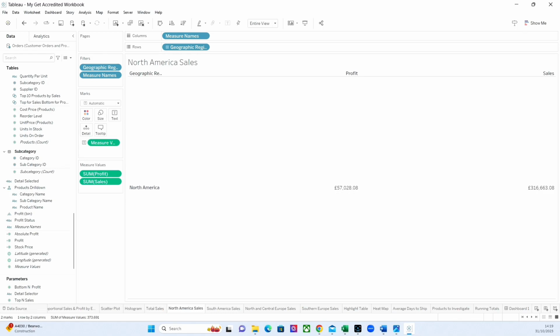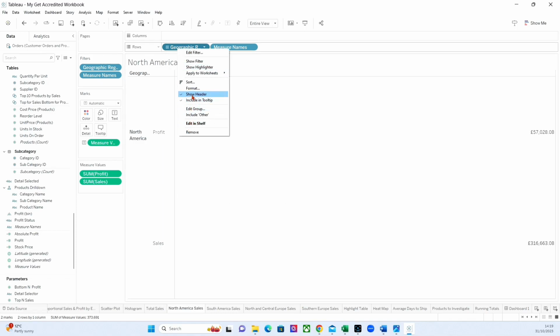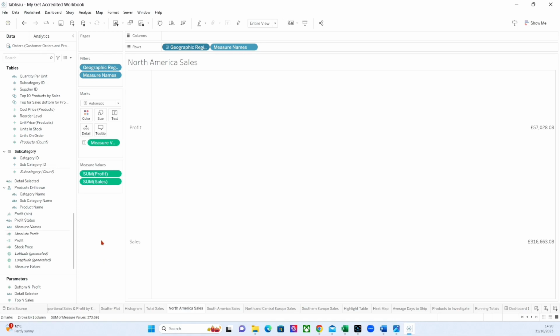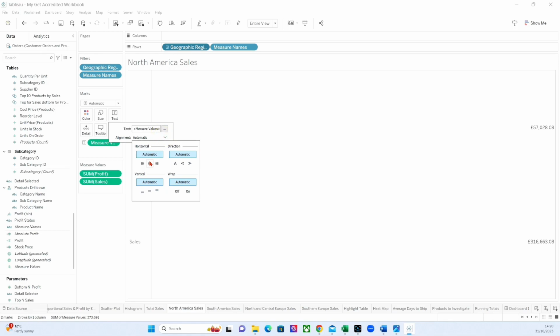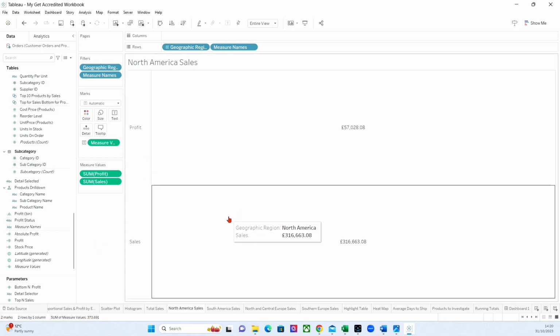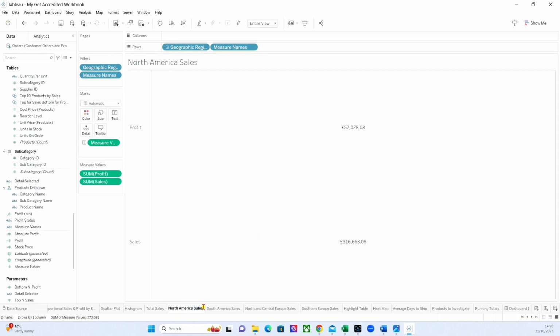So Tableau's now invoked measure names and measure values. I'm going to drag the measure names pill onto the row shelf because I want profit and sales here, and then I don't want to show that header for geographic region, so I'm just going to untick show header, and then click onto the text section of the marks card, and I'm going to change the horizontal alignment to center. I'm going to rename the sheet as just North America, don't need the sales bit.